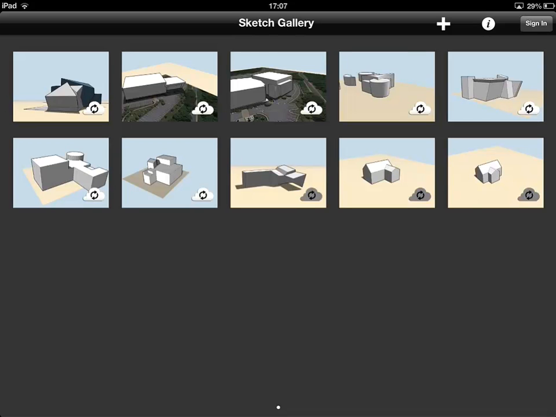When you're working with FormIt, it's not obvious how you can copy and paste geometry between different sketch projects. So what I'm going to show you here is a little tip on how you might want to create some standard house types and then copy and paste them into a main project.